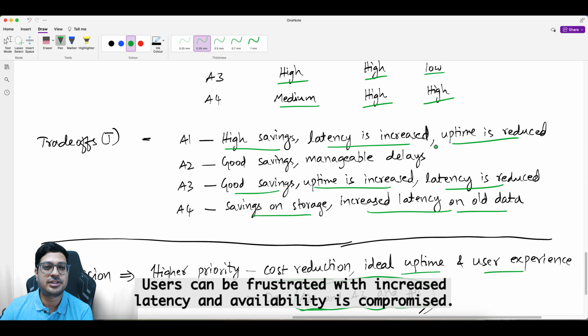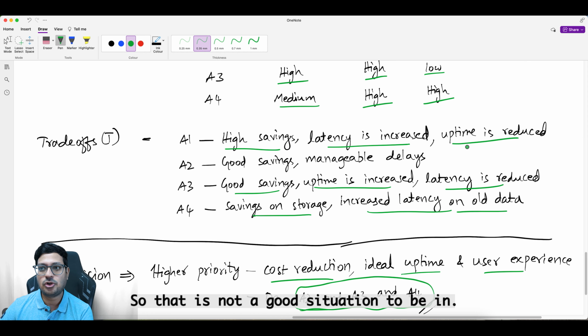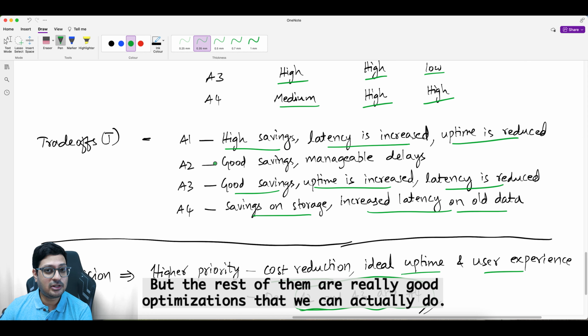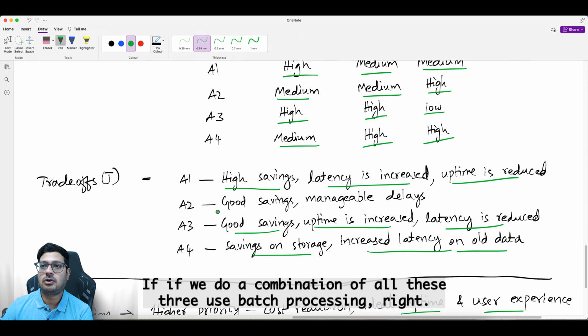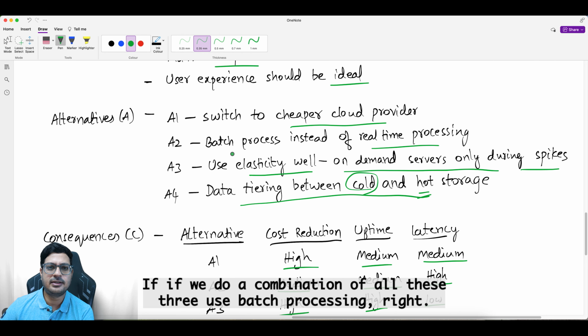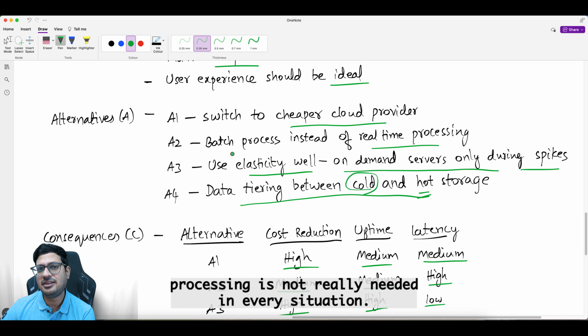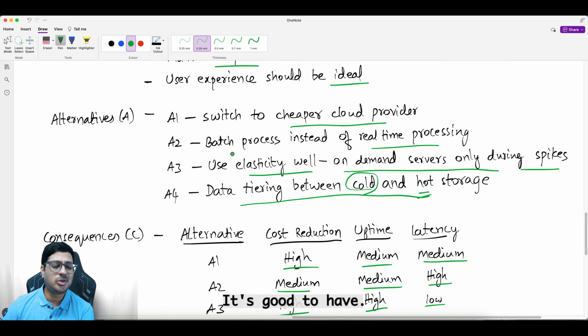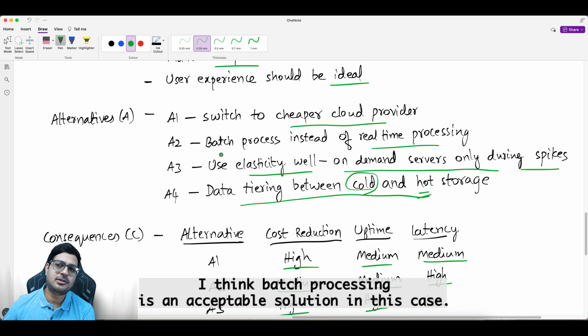Users can be frustrated with increased latency and availability is compromised. So the app may be crashing, the app may be saying server not found and so on. So that is not a good situation to be in. But the rest of them are really good optimizations that we can actually do, right? If we do a combination of all these three, use batch processing, it's an improvement over real-time processing, and real-time processing is not really needed in every situation. It's good to have. Users will be really happy if you provide real-time processing, but I think batch processing is an acceptable solution in this case, right?